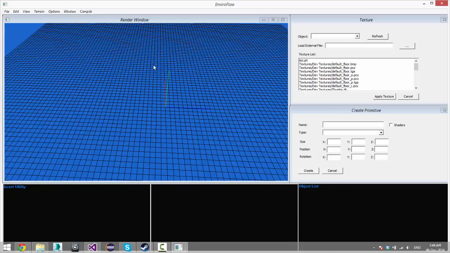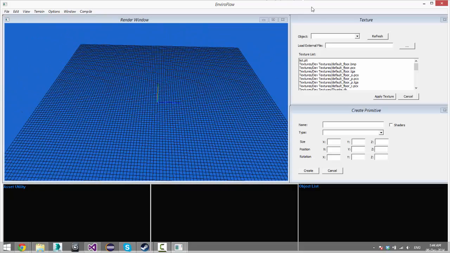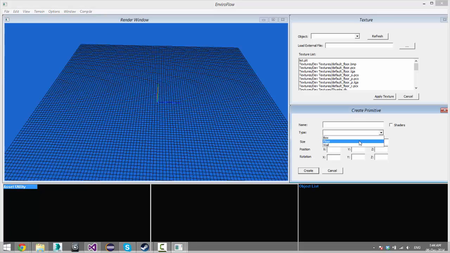Now you'll see we're greeted by 6 windows. We've got the render window, which we obviously know what that does. Renders everything. We've got the texture window, the create primitive window, the object list window, and asset utility. And then we've got this blank one, which hasn't been implemented fully yet. Basically, the texture window is self-explanatory. It's used to texture objects. Create primitives is used to create primitives, obviously. So right now, textures are only implemented on the floor.